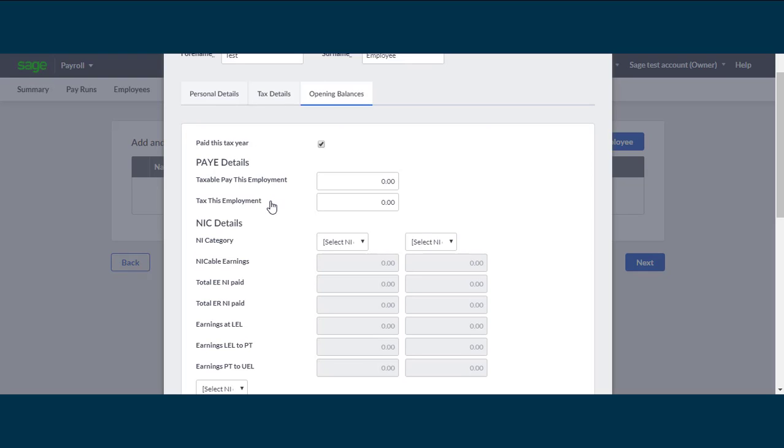Tax this employment is the amount of tax paid to date by the employee in this tax year. So again, if they started during this tax year, this value is only for the current employment at your company. You would then need to select their NI category.